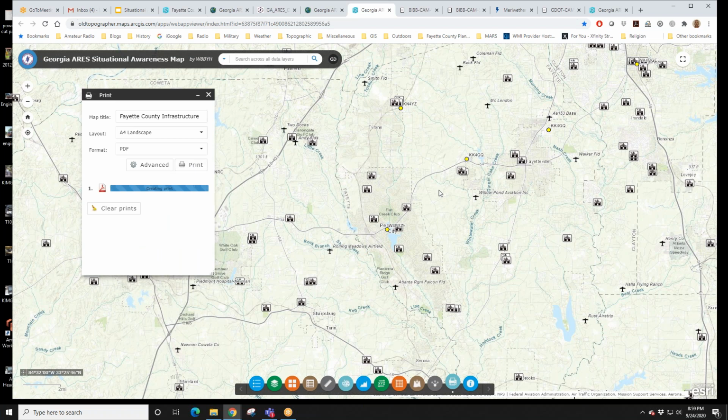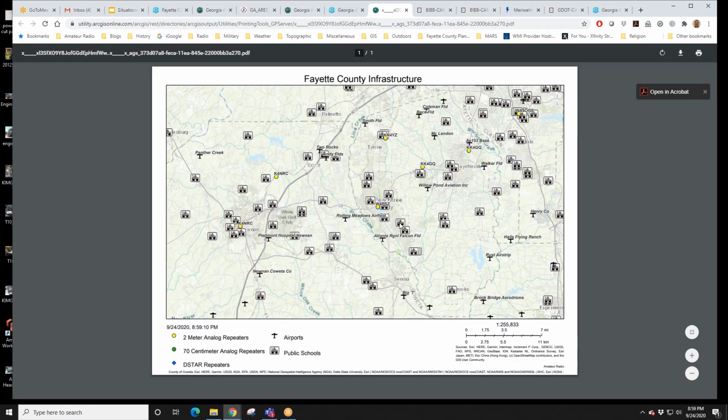And I hit print. So what happens when I hit print is ArcGIS Online takes a snapshot of my map, packages it up, ships it to a print server that's running in the cloud somewhere, generates this map as a PDF, and sends me back the link to that map. So it just came back here. It's completed. I click on it, and there it is, Fayette County infrastructure.